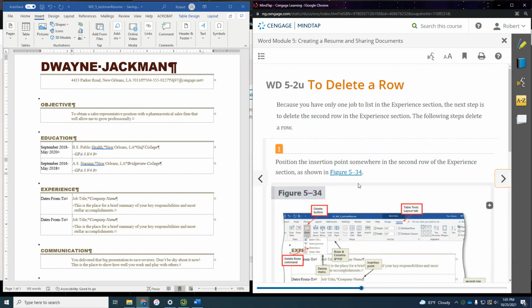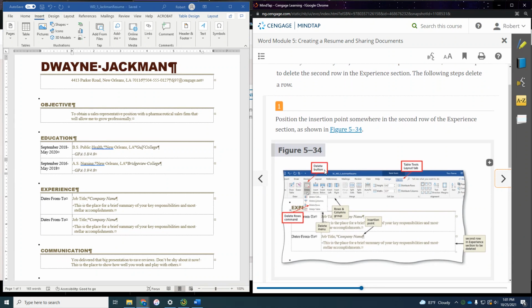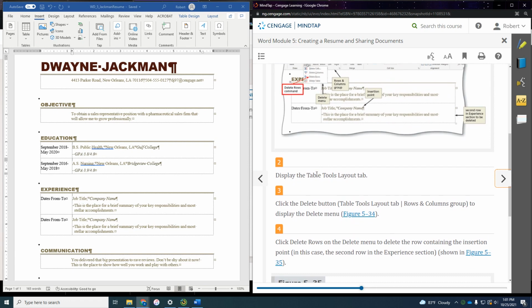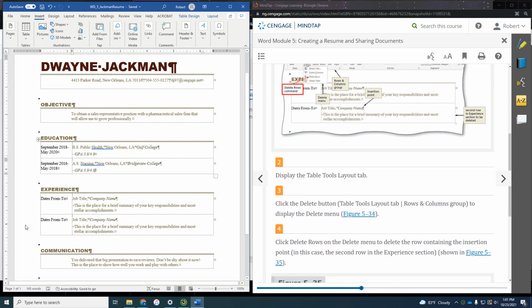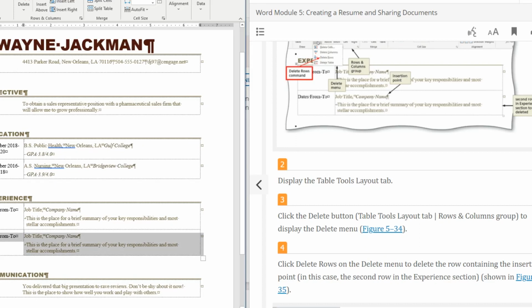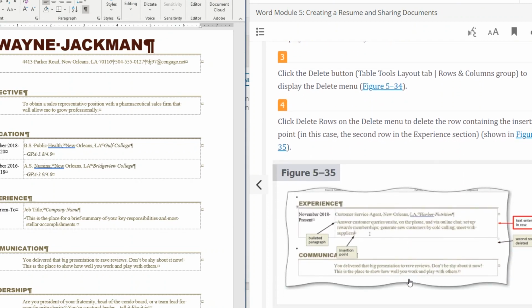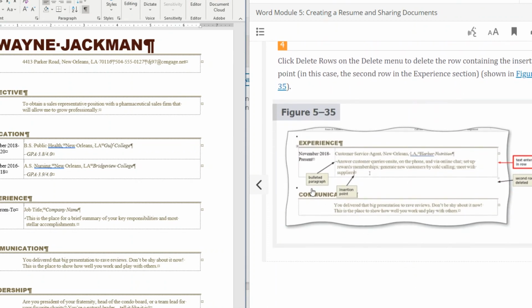To delete a row, position your insertion point somewhere on the second row of the experience section. Press the Display Tools Layout tab. I could do it here too. Layout tab here. And then you're going to go to the Delete menu right here, and we're going to delete the row. We can also have right-clicked it and made it a lot quicker. So now we've deleted the row.